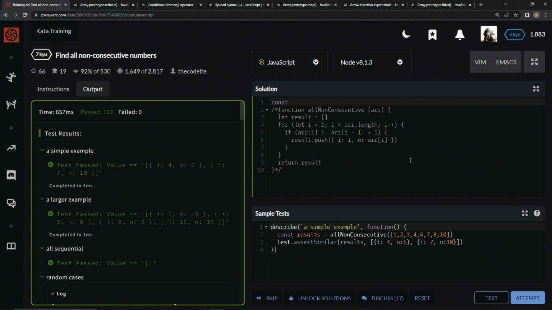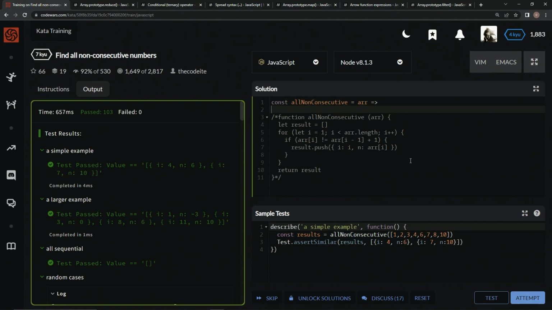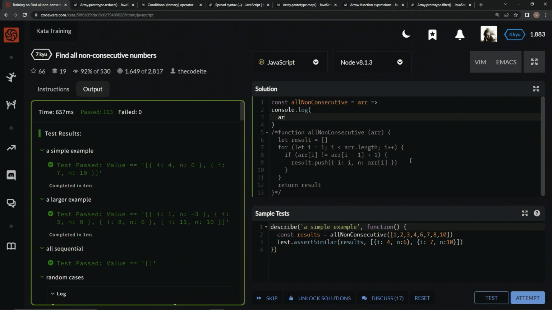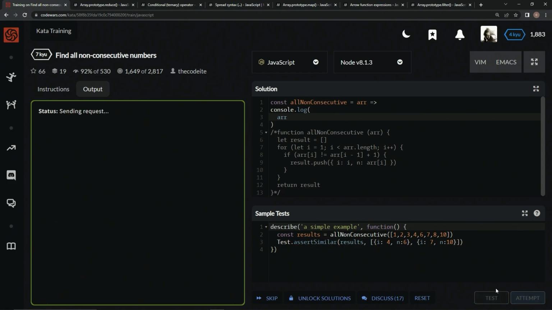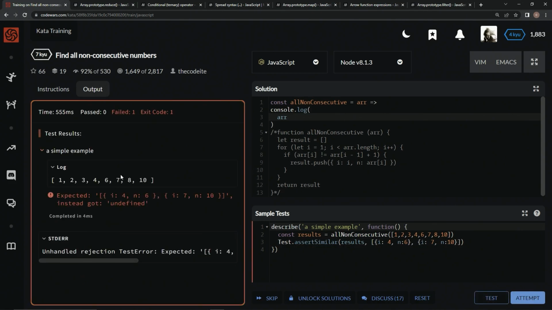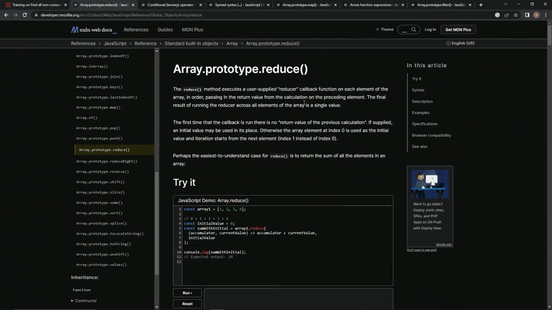So let's say const allNonConsecutive equals r, and then let's have an arrow right here, doing arrow function syntax. We'll say console.log right here so we can test while we go. And we'll start right here with the r just like we've been doing. All right, so we've got r right here. And the first method we're going to use is the reduce method, which basically, let's just go up here, I'll tell you about it.